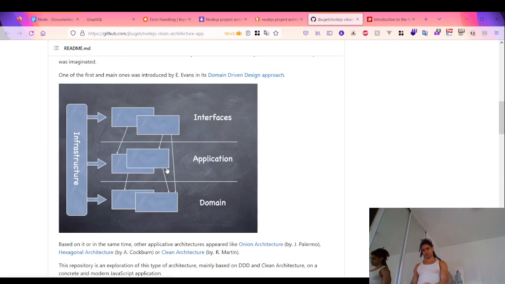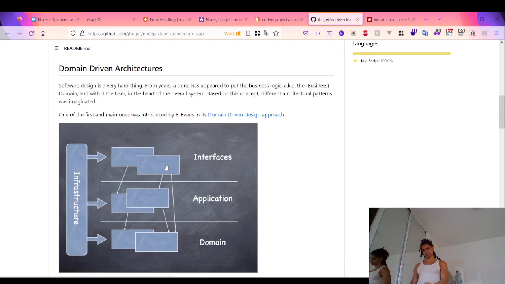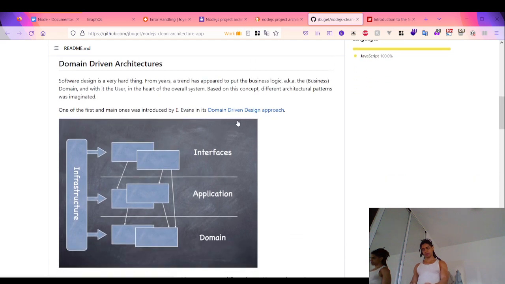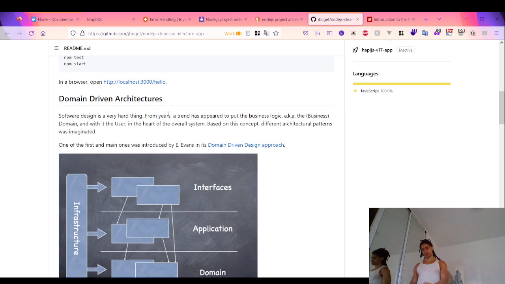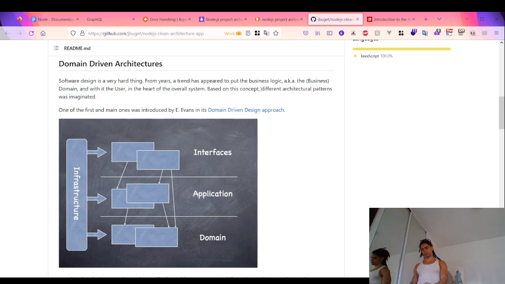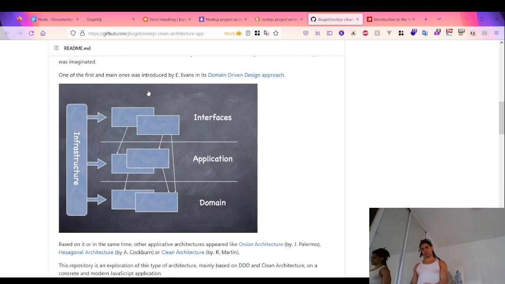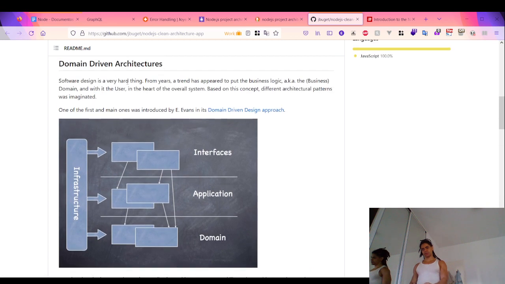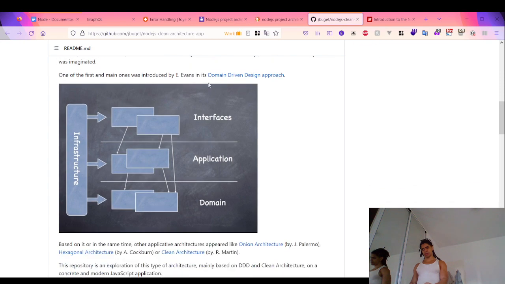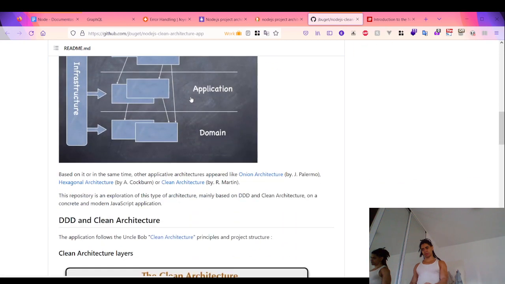Interface, application and domain, infrastructure: domain-driven design. Software design is a very hard thing. For years, a trend has appeared to put the business logic, aka the business domain, and the user at the heart of the overall system. Based on this concept, different architecture patterns were imagined. The first main one was introduced by Evans, the domain-driven design approach.